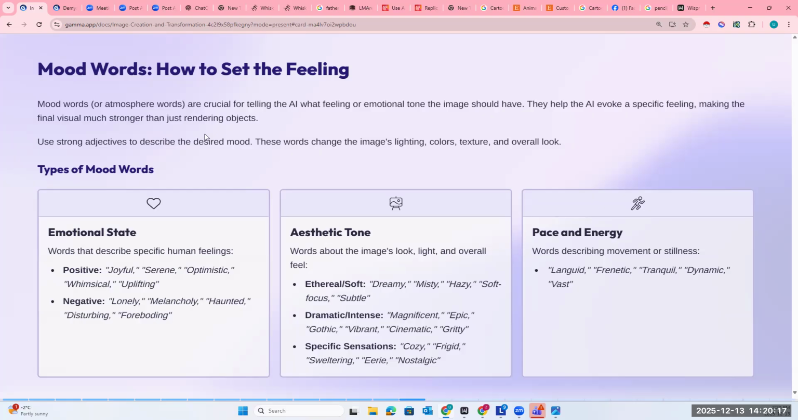What is the tone? Is it a vibrant area? Is it hazy? Is it a misty area? You talk about the energy, how tranquil or how quiet it is. Is it dynamic? Are there many things going on there? So you may want to include that. Really important to include that. Okay.